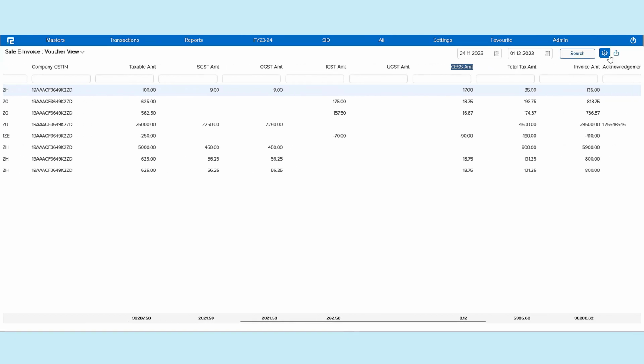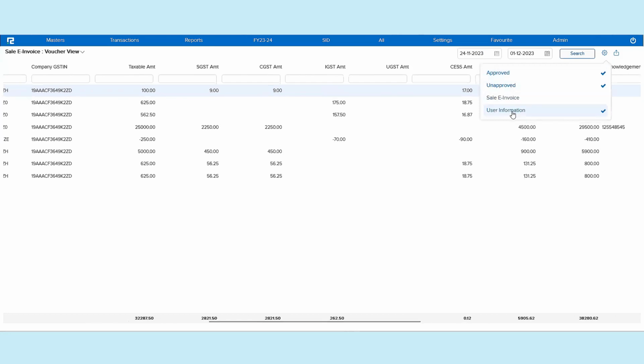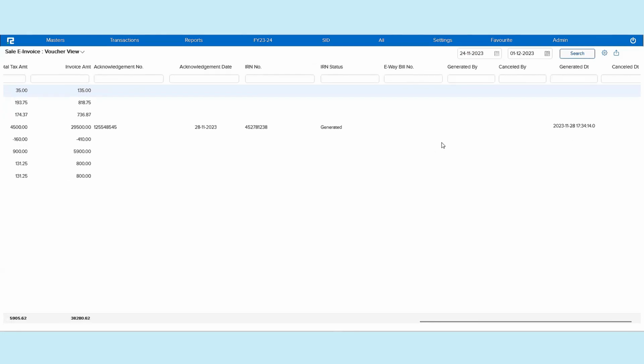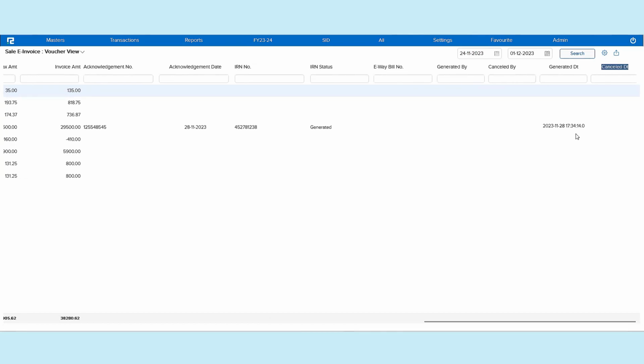Second, we have introduced the feature of user information in our e-invoice screen, like who generated this particular e-invoice, who cancelled it, and when it was cancelled. Now, all these features are on a prospective basis. That means only after the day it has been implemented will these details get captured in the system. So the generated by, cancelled by, generated date, and cancel date will get recorded if the IRN is generated from RealBooks. This was the feature related to the e-invoice screen.